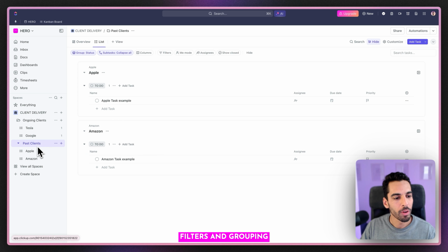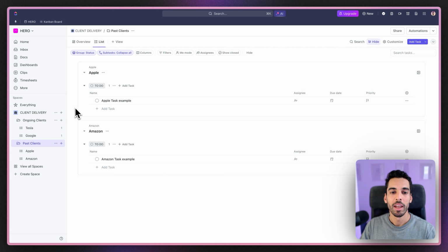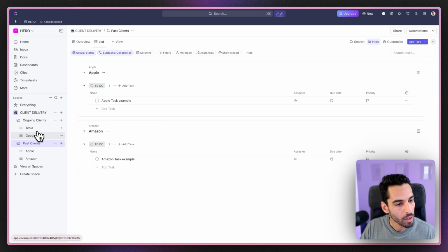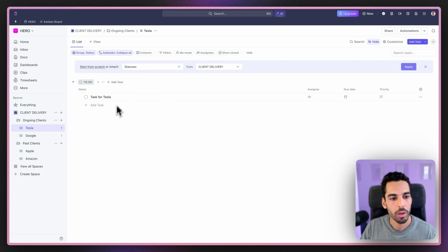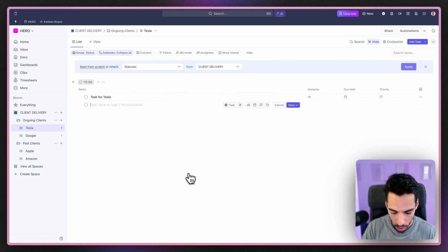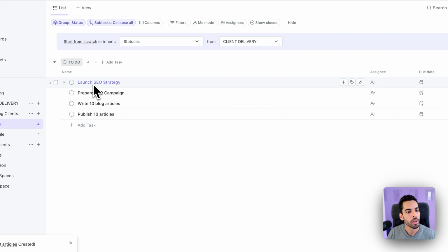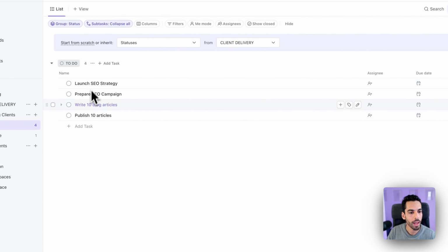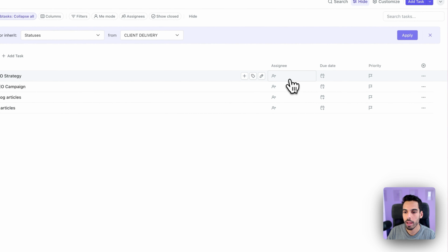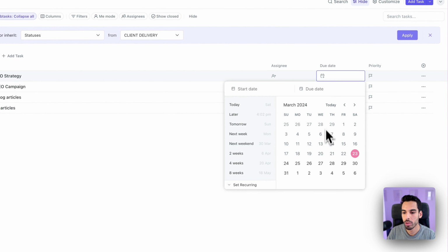Once we are in a folder or list or space and we are in a list view, we can actually create filters and group our tasks in a certain way. So what we are going to do now is go into our list called Tesla, and we are going to create a few more tasks. We are going to create 4 tasks: launch SEO strategy, prepare SEO campaign, write 10 blog articles, and publish 10 articles.